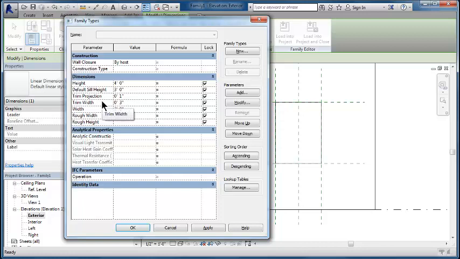Default, when you see default in parentheses, that means it's an instance parameter. It's something that we can change without having to edit the type. Again, I'm not sure if we're going to need the trim projection and width in this scenario, so we'll see what happens. And I think I might be able to delete parameters if I'm not using them. We'll look into that, okay?